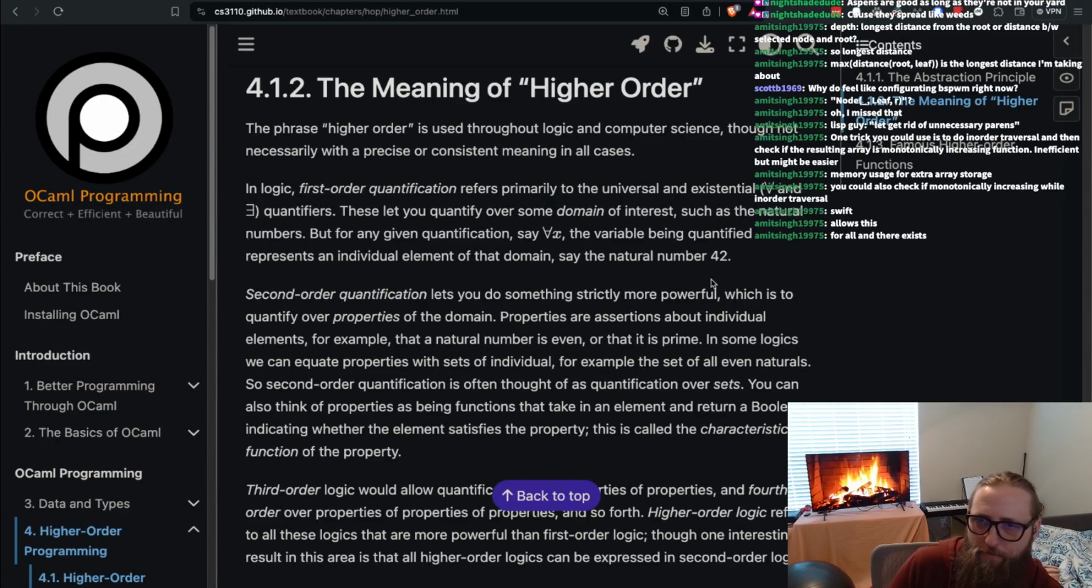Second order quantification lets you do something strictly more powerful, which is to quantify over properties of the domain. Properties are assertions about individual elements. For example, that a natural number is even or that it is prime. In some logics, we can equate properties with sets of individuals.